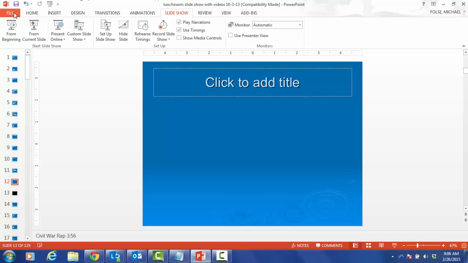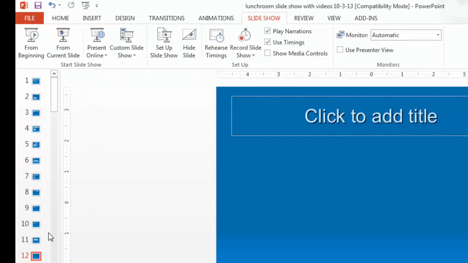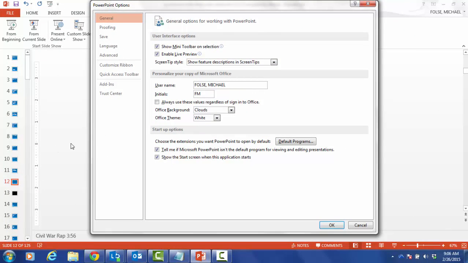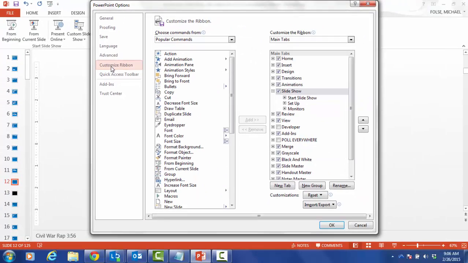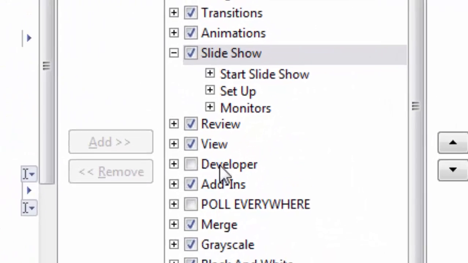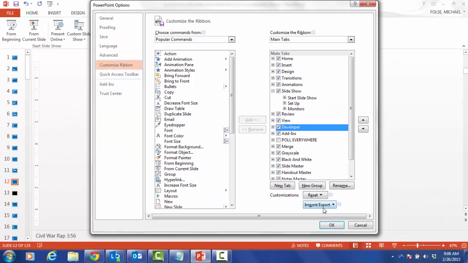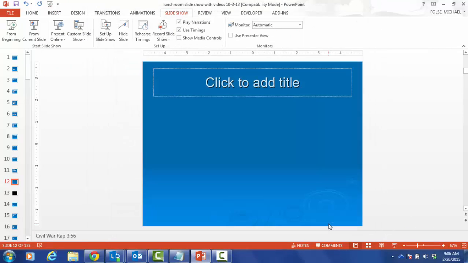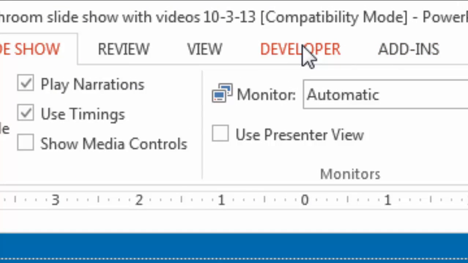So I'm going to go to File, and I'm going to go all the way down to Options. Once I'm in Options, I'm going to go to Customize Ribbon, and I'm going to be working with the right-hand side over here. I am looking for the tab that says Developer, and here it is. I want to place a checkbox to turn that on, and then I just click OK. If you look across the top, now I have the Developer tab.